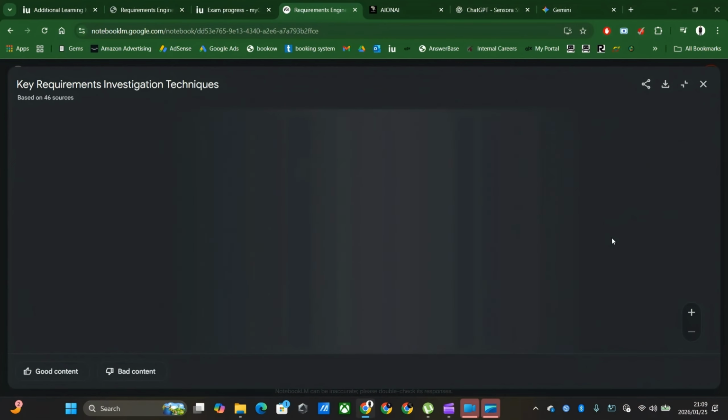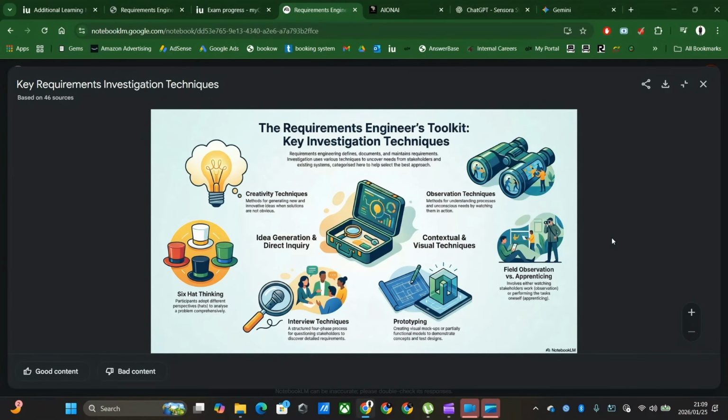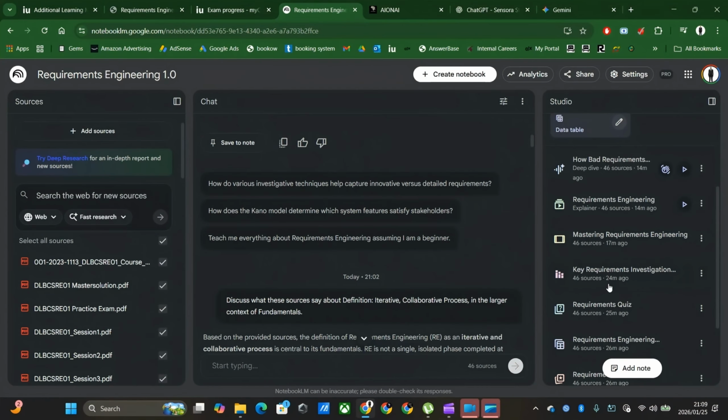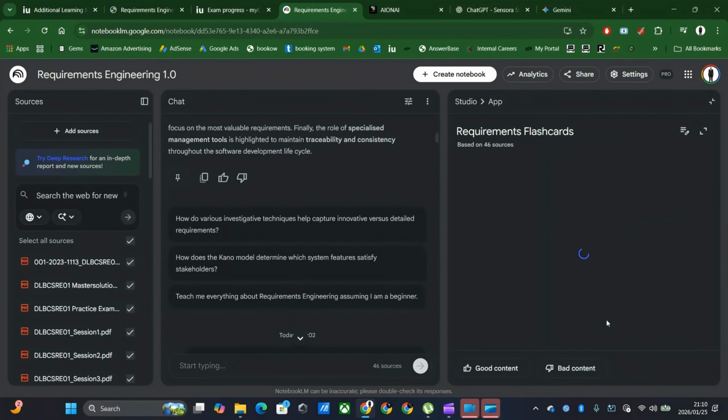What is this? I don't know what this is. I don't know what that is. I think it's infographics. Yeah. The last one that's important, I'm going to do this one. Okay, let's do flashcards and quiz. I'll end with quiz. Flashcards.